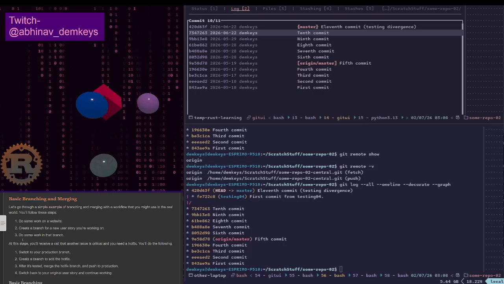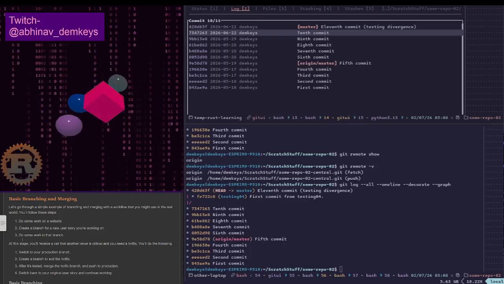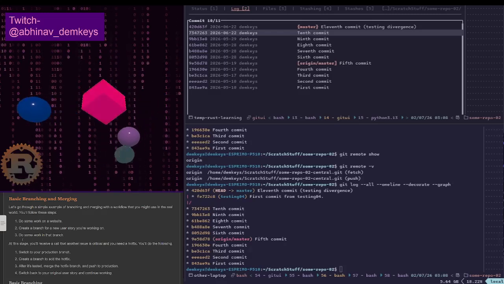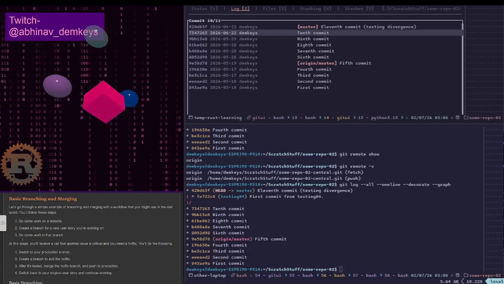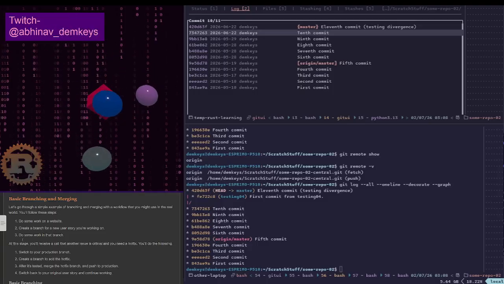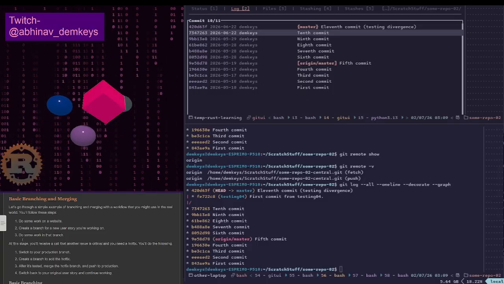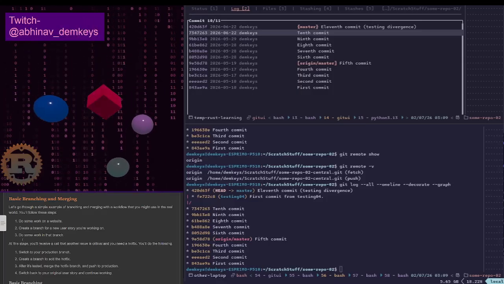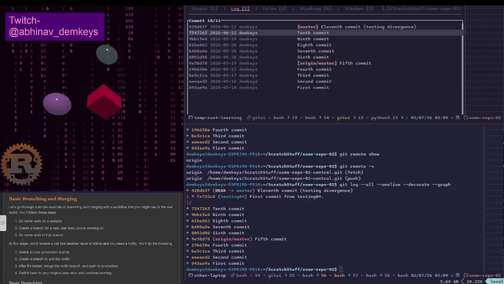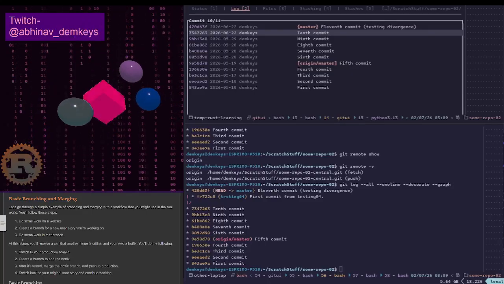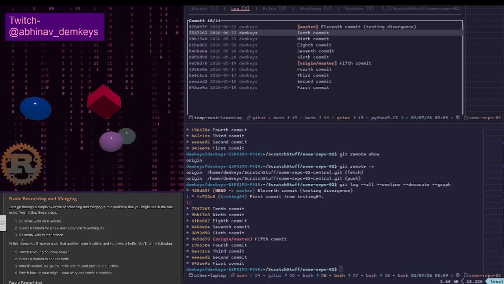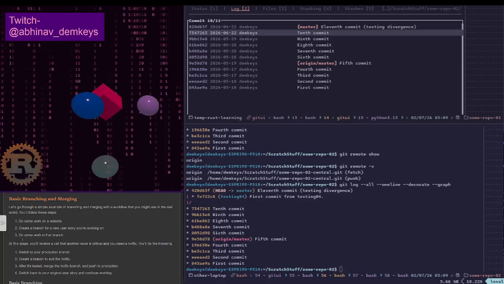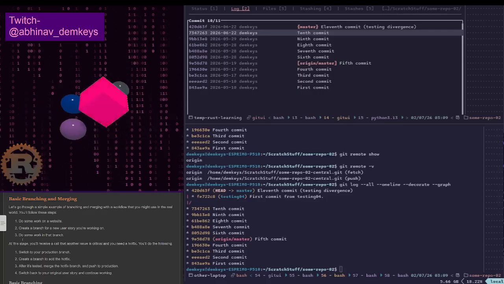Now we begin basic branching and merging. Okay, let's go through a simple example of branching and merging with a workflow that you might use in the real world. You'll follow these steps: do some work on a website, create a branch for a new user story you're working on, do some work in that branch. At this stage, you'll receive a call that another issue is critical and needs a hotfix. You'll do the following: switch to the production branch, create a branch to add the hotfix.